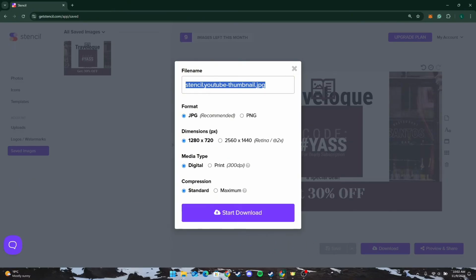Choose the preferred file format. PNG is recommended for images with transparency or high quality. JPG is the standard quality for a small file size. You can also choose the dimension, media size and the compression from here.